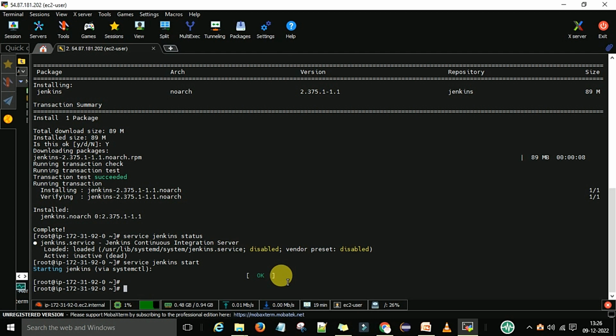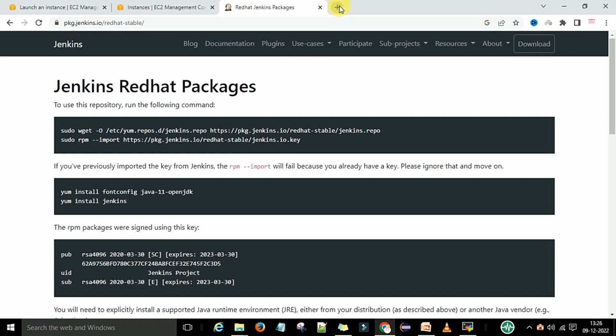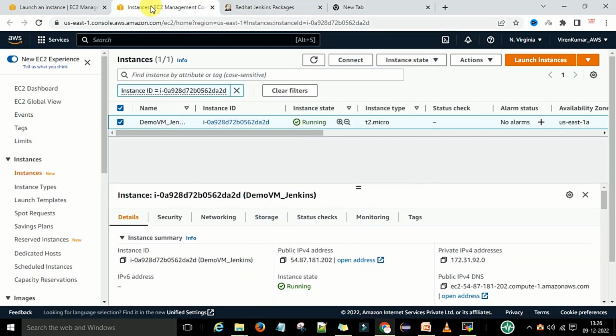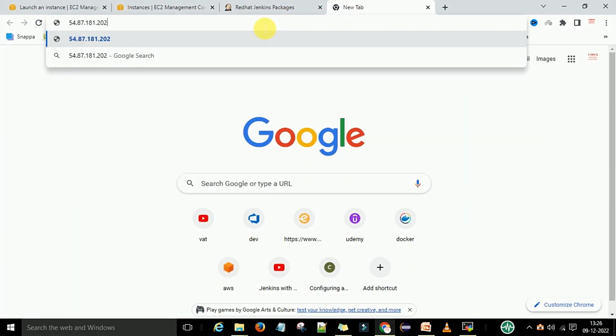Now how to access the Jenkins over the web UI? So for that, I'm going to switch to my browser. Okay, and in that browser, I want to access this public address. So through that I can access the Jenkins server. Now copy this one and go to your new tab and provide the IP address, then this and 8080. Now enter.